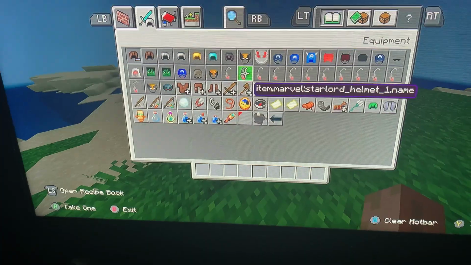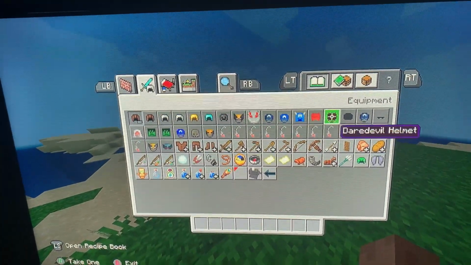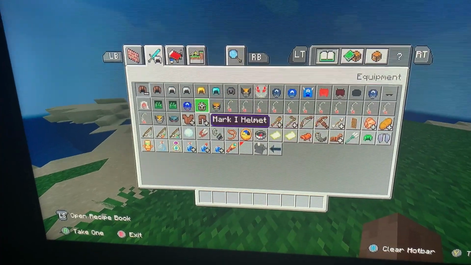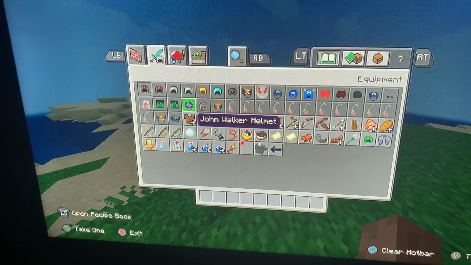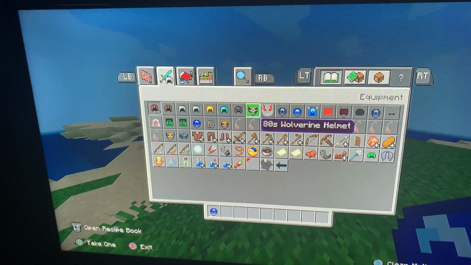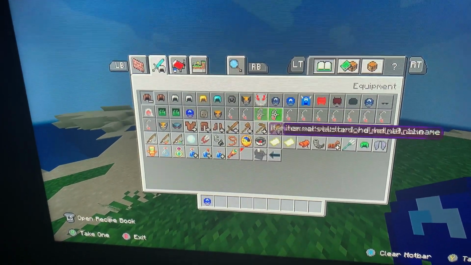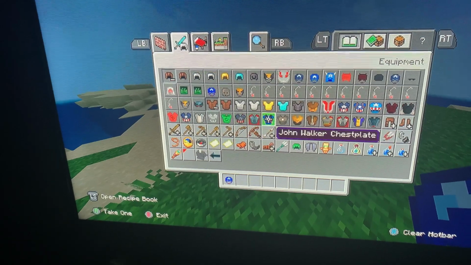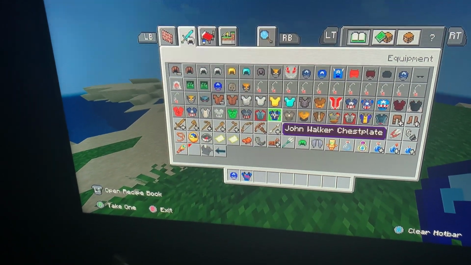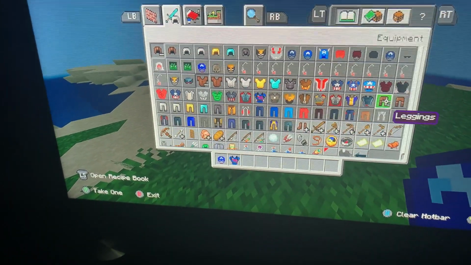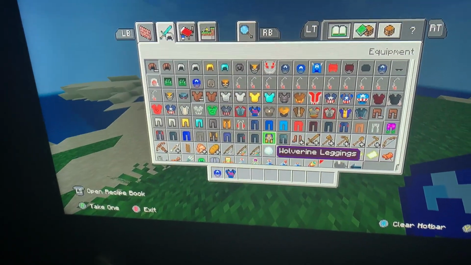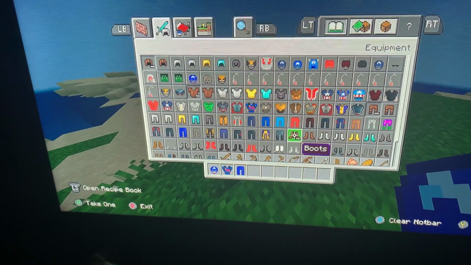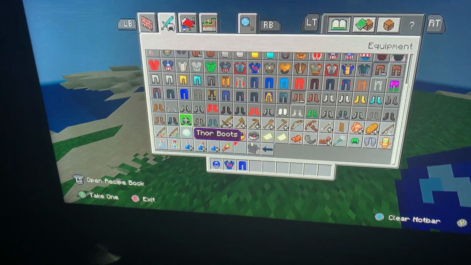Armors. It's hard to do with one hand, I'm not going to lie. Wait, this doesn't have... What? This doesn't have Iron Man. I'm going to be John Walker and see what it looks like. Because why not?